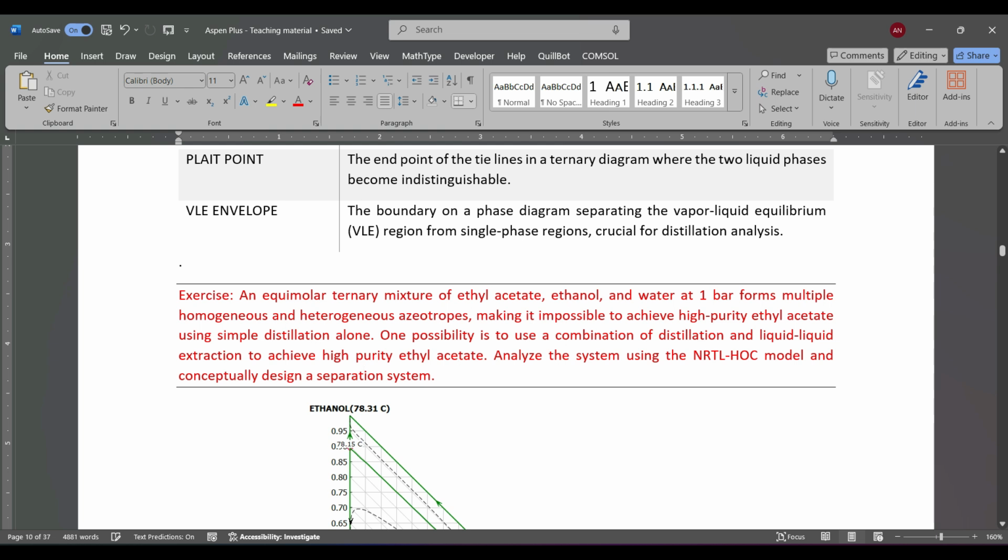process. So with so much discussion, can you just picturize what could be the possible scheme for this ternary mixture? We have the equimolar ternary mixture of ethyl acetate, ethanol and water, and we are asked to get to a pure ethyl acetate, and we have to develop some separation scheme for that process. Before analyzing the system, can you conceptually develop what kind of separation scheme that could be?